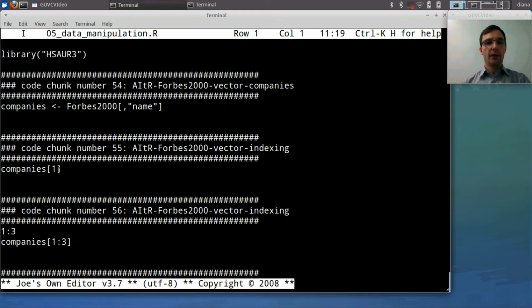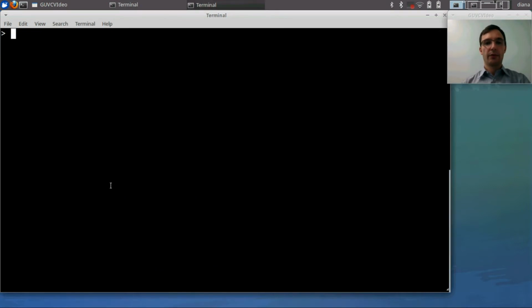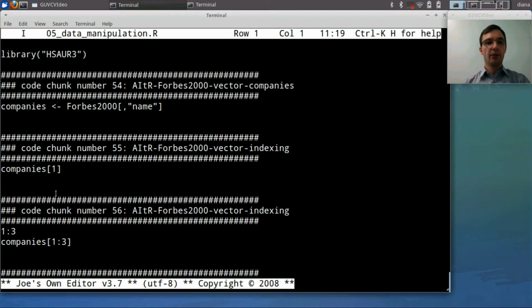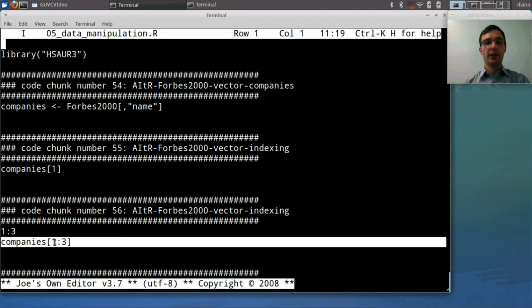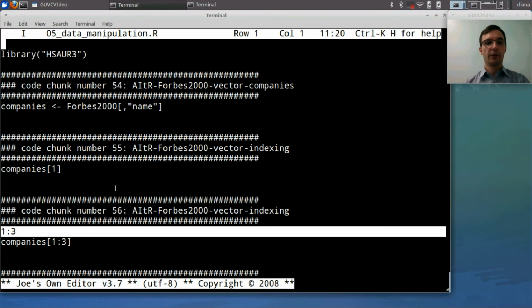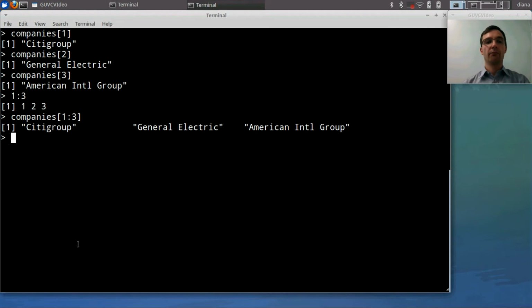So the first element from this character vector can be extracted by using the subset brackets and specifying number 1. The second one is number 2, and the third one is, of course, the subset using number 3 here. We can also do this in one step by using the colon to set up an integer vector of length 3 containing the numbers 1, 2, 3, and then we can extract the first 3 companies from this vector.